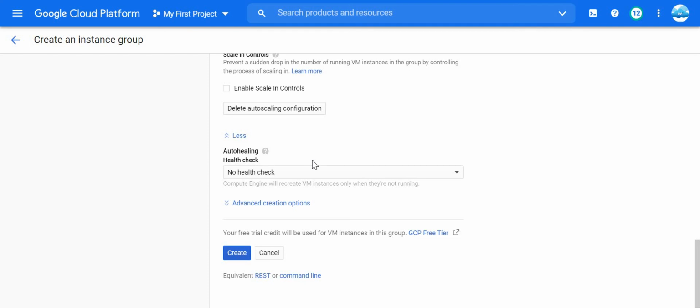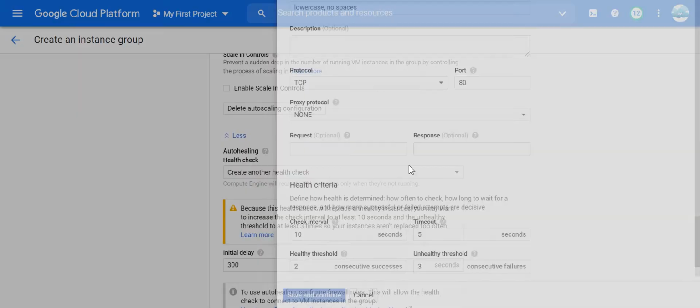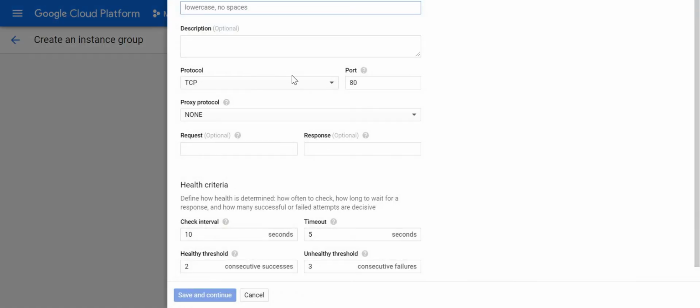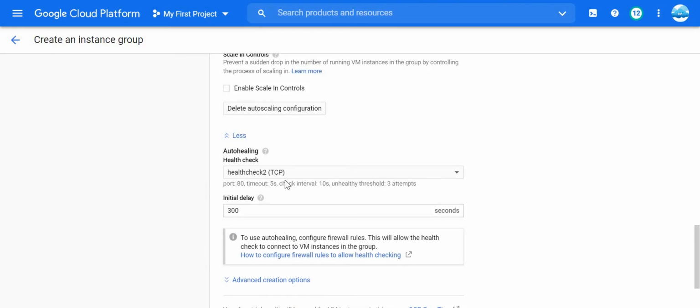and here the health check is important. We need to create a health check so that it can do the health check, because this is a managed instance group. So just create another health check. Give a name for the health check, like I'm giving health check 2. And how should the health check be? The condition is TCP protocol and port 80. So it will be checking this health check. The rest I'm keeping by default, like health criteria, the check interval, and timeout. Just save and continue. You can see health check 2 has been created.